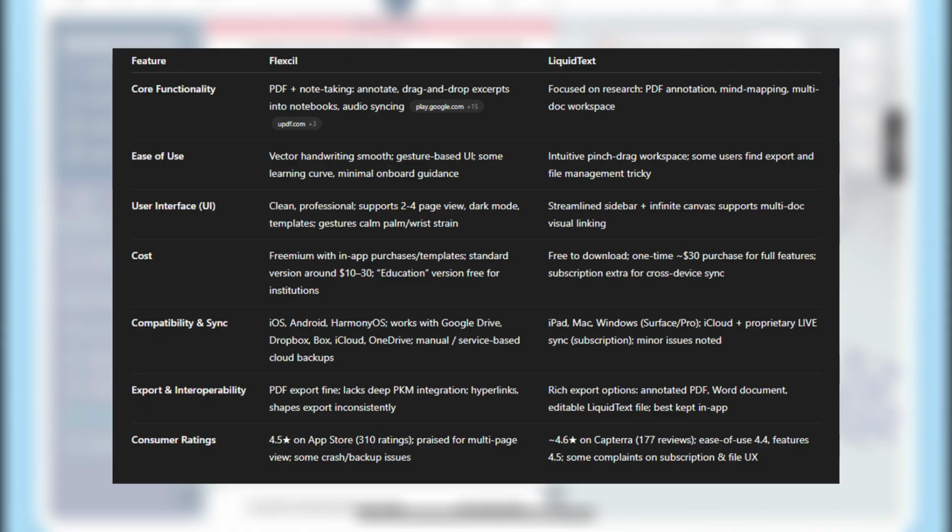Go for Flexil if you want gesture-based note-taking with structure. Choose LiquidText if you're all about research and connecting ideas visually.